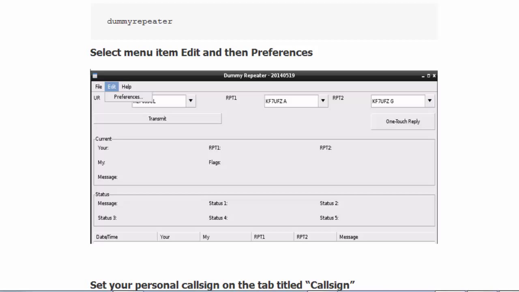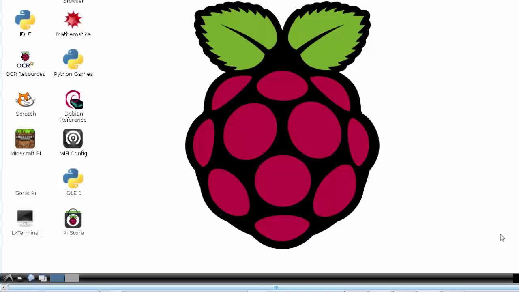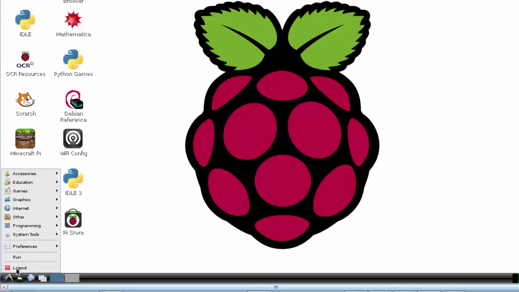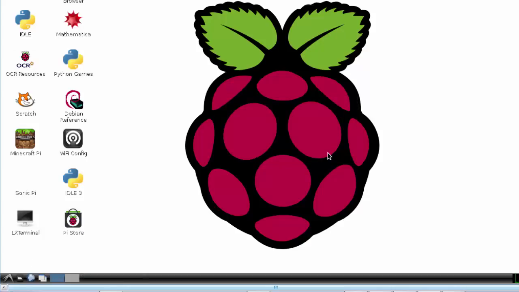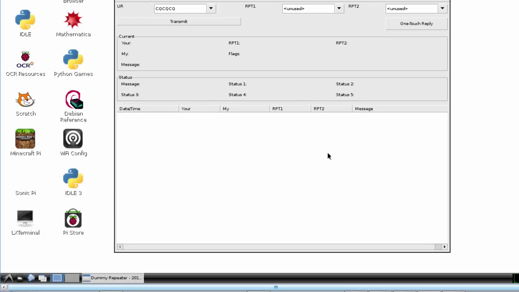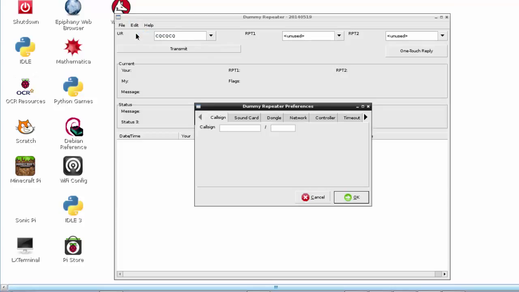Let's take a look and see how that's done. Once again, in the terminal mode, enter Start X to get the graphic interface running. When the GUI is up and running, click on this little icon in the lower left corner and select Run. A window will appear. Type in dummy repeater. Look, and it filled it in for us. We'll just click OK. In the Edit menu, select Preferences.